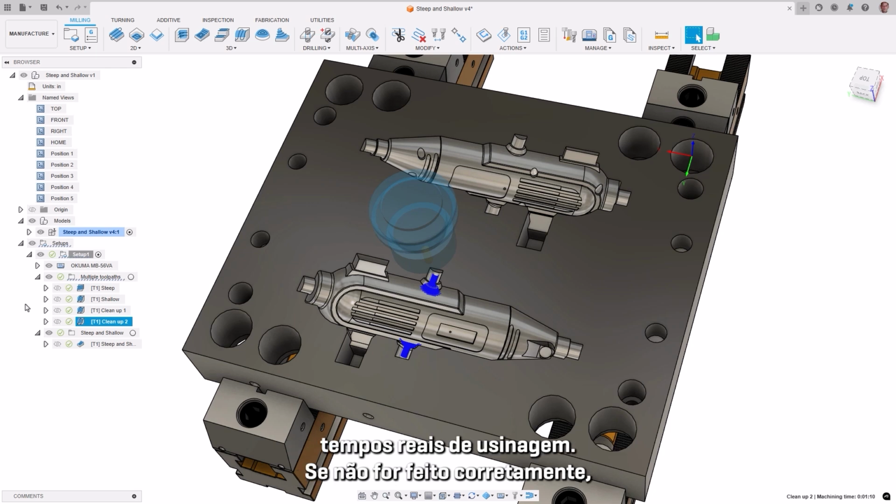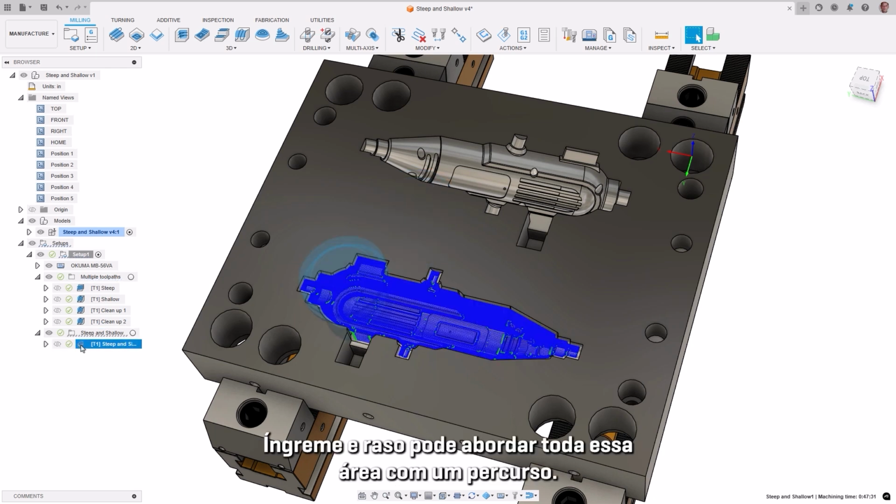If not done correctly, surface finish quality could be lacking as well. Steep and shallow can address this entire area with one toolpath.